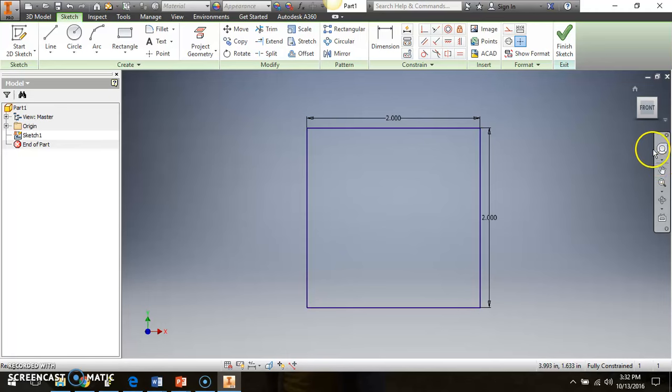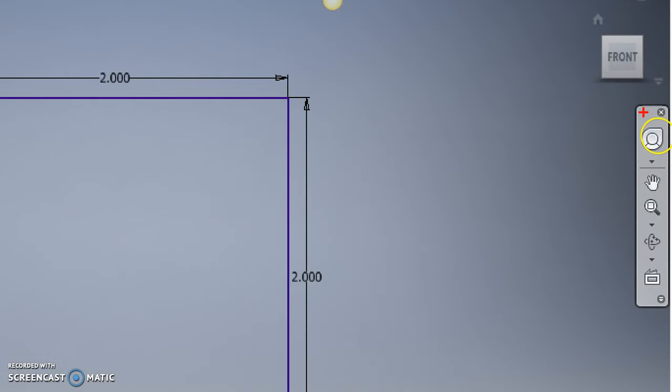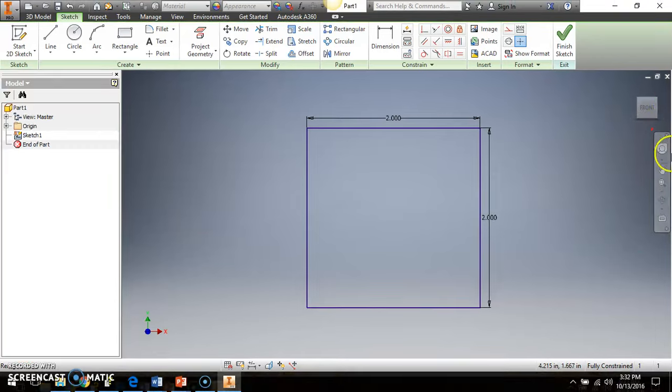So I also have this thing over here on the right hand side called the navigation bar. The navigation bar gives me access to additional tools that I may need, including the look at tool, the orbit tool.